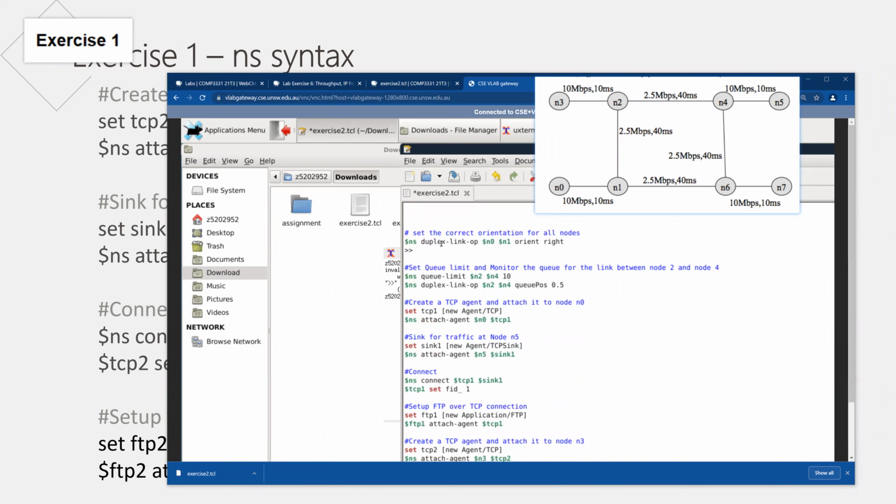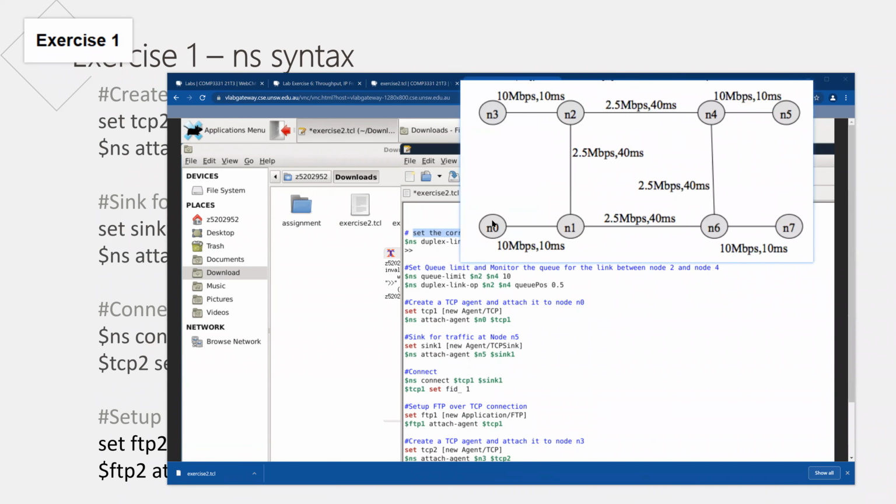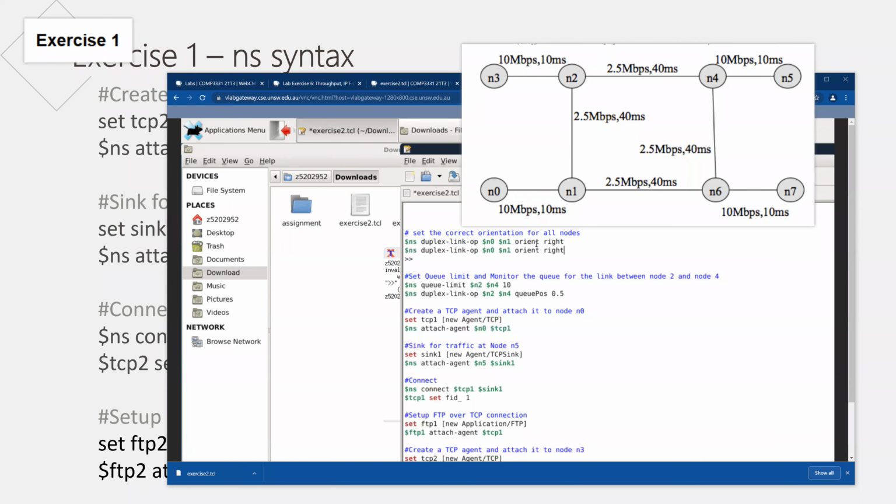And let's see, what should we do here? In here, we are also going to set the correct orientation for all nodes. What does this mean? Because in this graph, we can see node 0 is on the left side of node 1, right? So in here, we can write this kind of statement to represent this position relationship. You can see that node 0 and node 1, which means node 1 is at the right-hand side of node 0. So we just do the same because node 6 is at the right-hand side of node 1. So we just change: node 1 is at the left-hand side of node 6, like this.